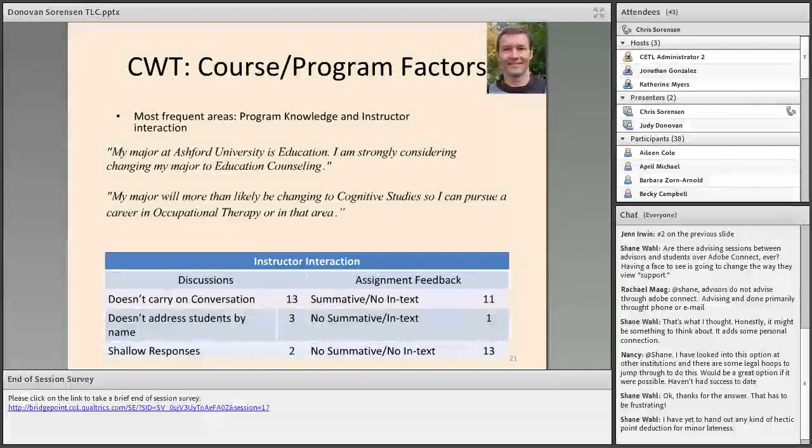Moving on to the course program factors, the most frequent areas were probably related to program knowledge and instructor interaction. One student said, "My major at Ashford University is education, and I'm strongly considering changing my major to education counseling." You read this, that's no big deal, right? Most of us have probably changed our majors during undergrad. The key thing here is that we don't offer a degree in education counseling, at this point, in the College of Education at Ashford. So that option, if that's what the student wants to do, may not have been available for her to continue.